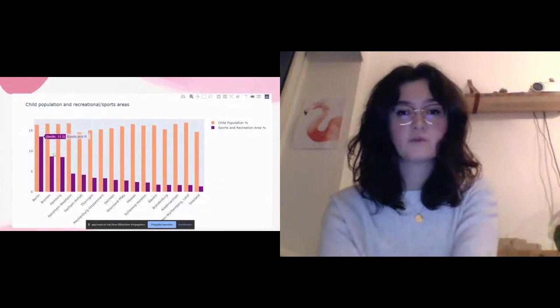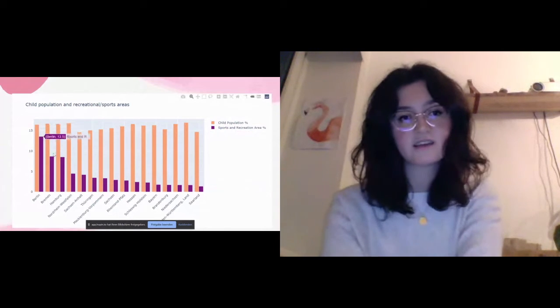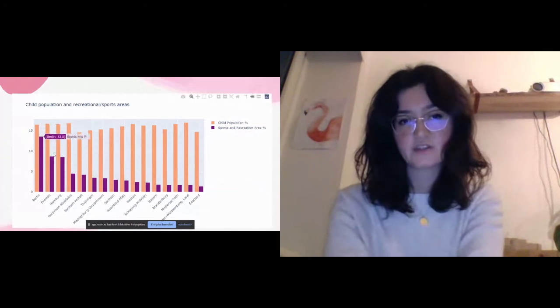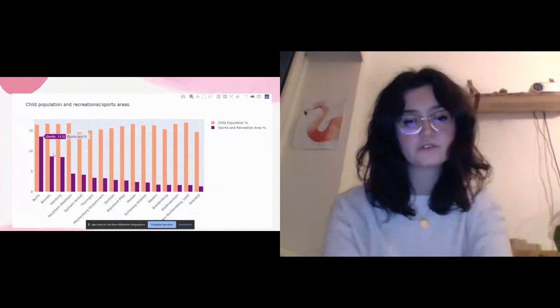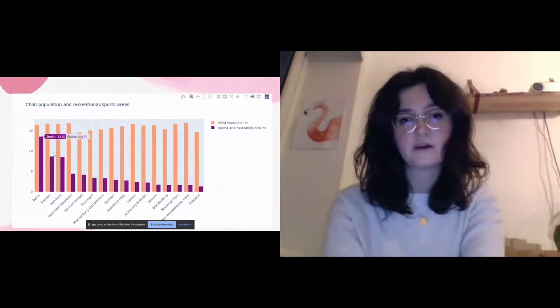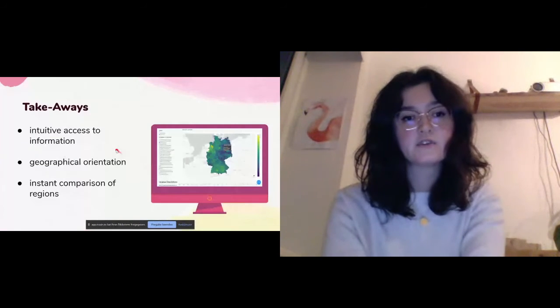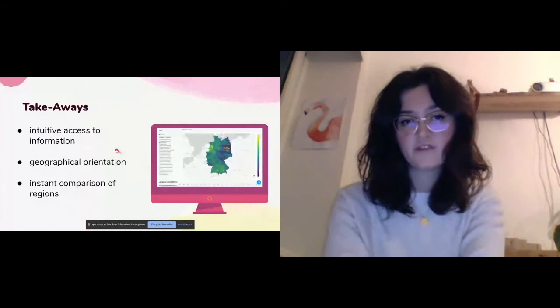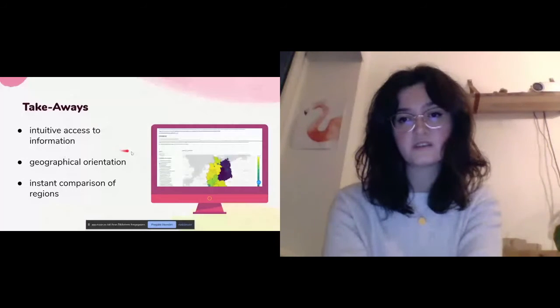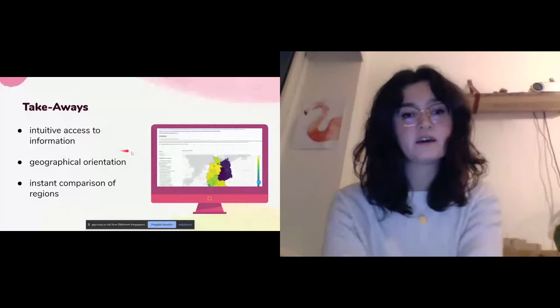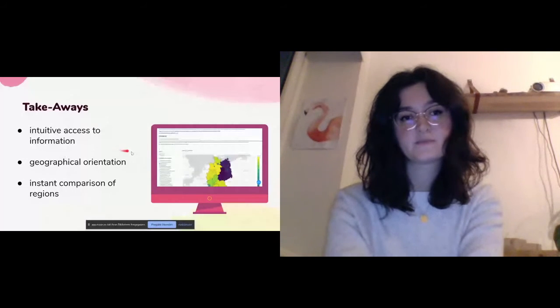And what we learned during this project is that building an app is a quite intuitive access to information for lay people who are not used to statistics and processing data. You instantly have a geographical orientation, so you can position yourself in your city or your zip code area, and you have the instant comparison of regions.